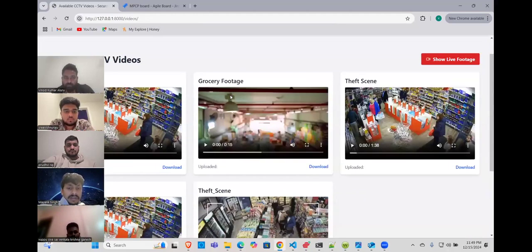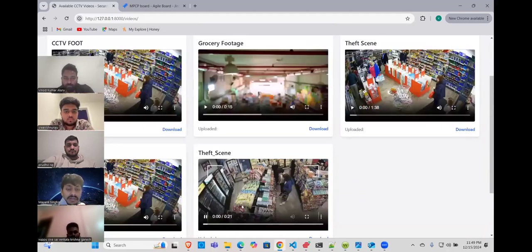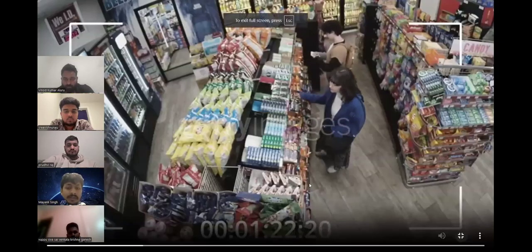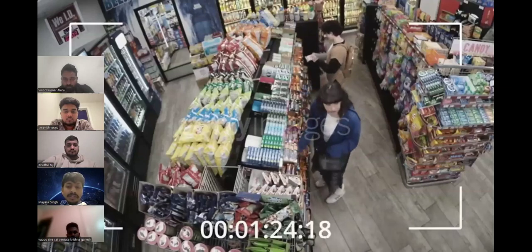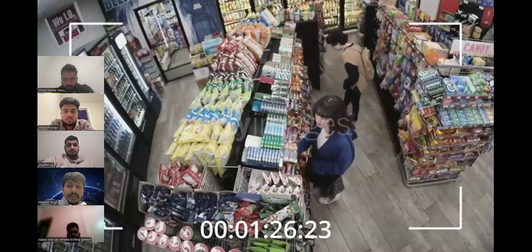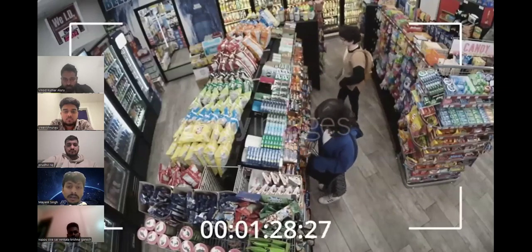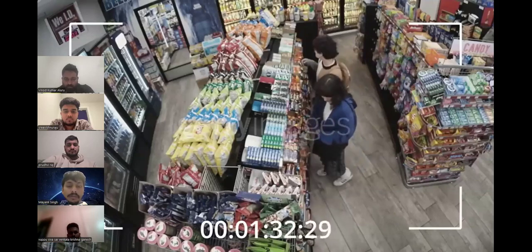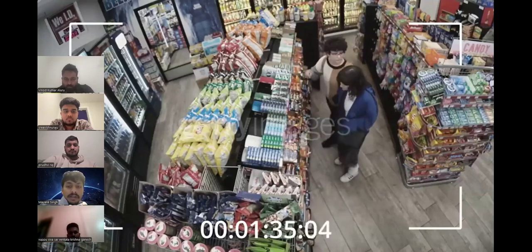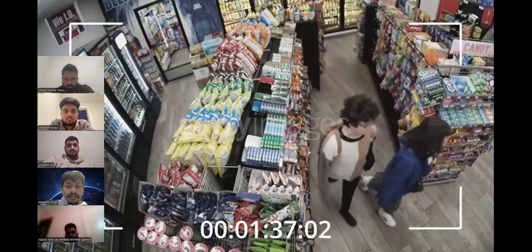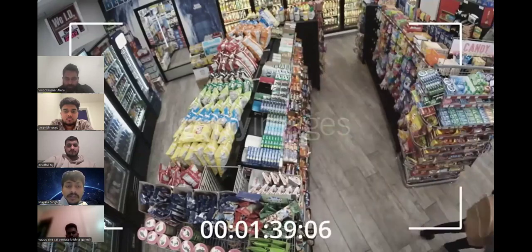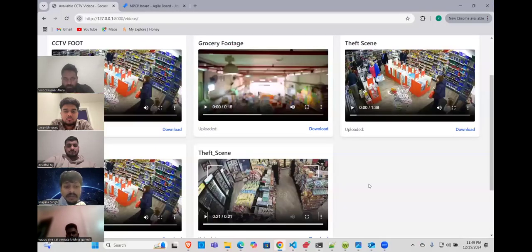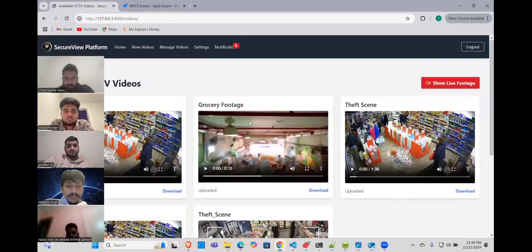And now we can go to the footage to see an active theft scene where we can see this young female and a male trying to steal a few candy bars probably from the supermarket, and they are being actively tracked, and their patterns have been recognized by our system, and they are flagged for security interventions.